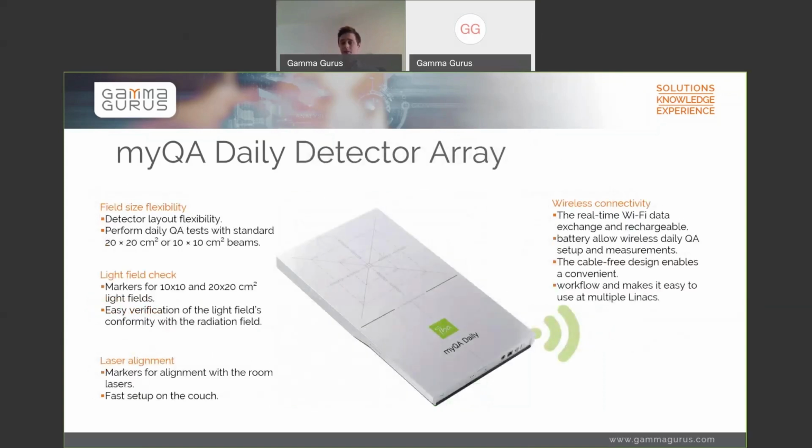The myQA Daily can be used in a fully wireless mode. The device comes with rechargeable batteries and a standalone charging station. The cable-free design enables a convenient workflow and makes it easy to use at multiple Linacs. It is worth noting that it is also possible to use the device in a wired network or power connection, just in case that's your preference to do so.